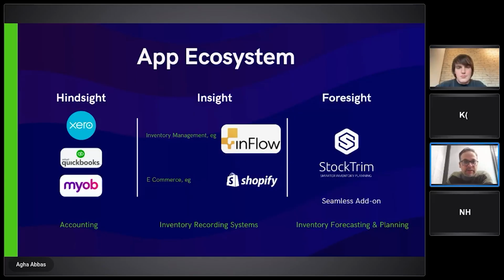Where does Stocktrim actually sit? Just to give you some visual representation here. If you look at the left-hand side, if you're using one of these accounting platforms, for example, you're on QuickBooks, inFlow would be sitting on top of your accounting platform. And then that inFlow would be your source of truth, so all the information will come from your account in inFlow. And then Stocktrim on the right-hand side will pretty much add on and expand that functionality extensively and give you accurate results.